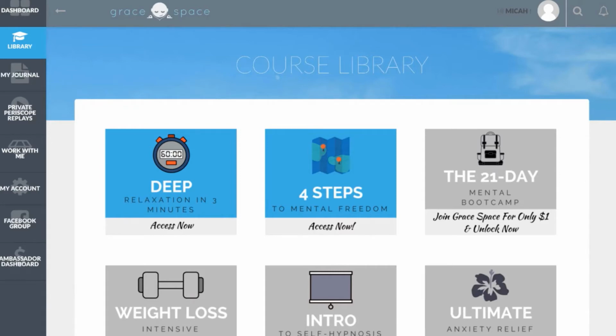In the top left, they can access the module that they've been given access to. And then also you can see there's that other course, 4 Steps to Mental Freedom. That's a bonus free course that they've been given. Both of these courses deliver value to the prospect and help paint a picture of what it would be like to be a full member of the Grayspace program.